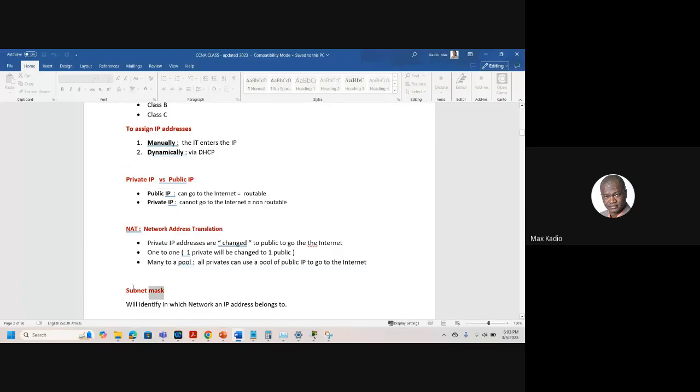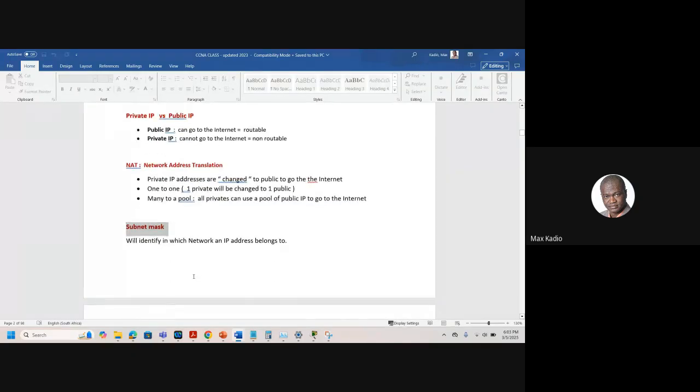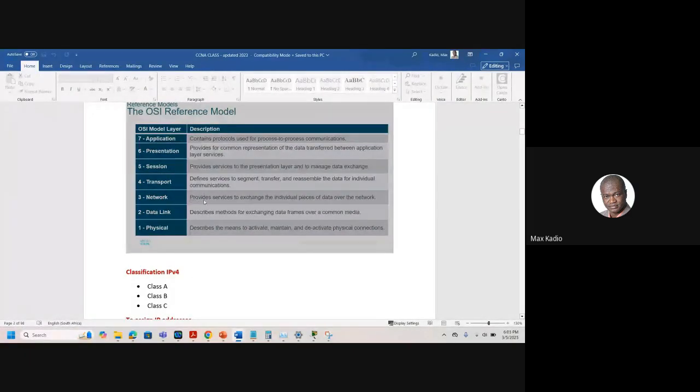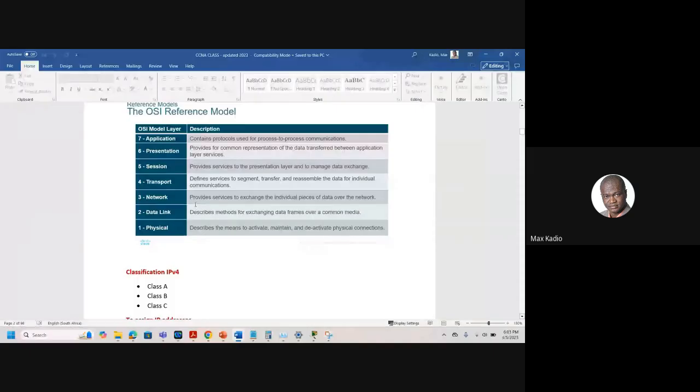All this IP stuff, we use it at which level? The layer 3, network layer. And the device we find at the network layer is called what? A router. And the PDU we find at the network layer is called a packet. So don't forget about it.